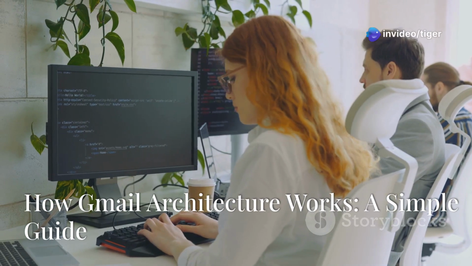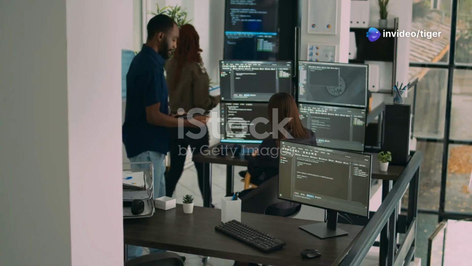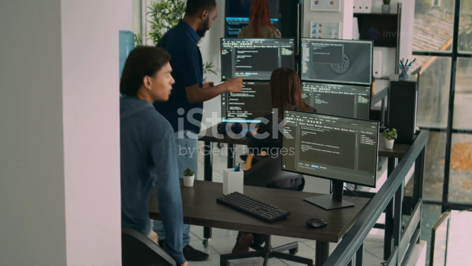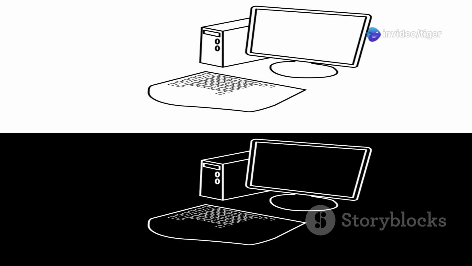All right, tech enthusiasts, let's dive into the fascinating world of Gmail's architecture. First things first, grab a chair and sit down. Switch on your computer and check your internet connection. Ready? Great, now log into your system. Open your browser and type in gmail.com.